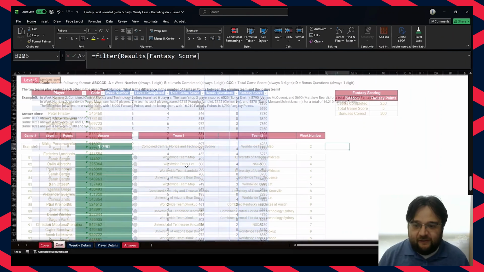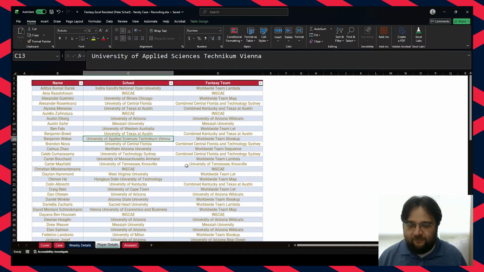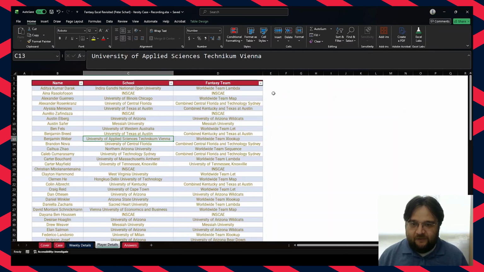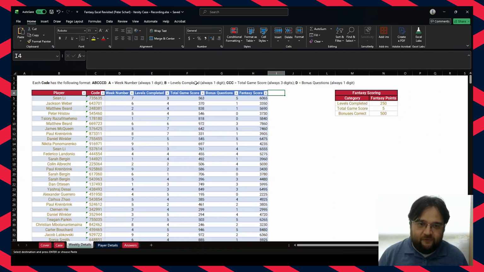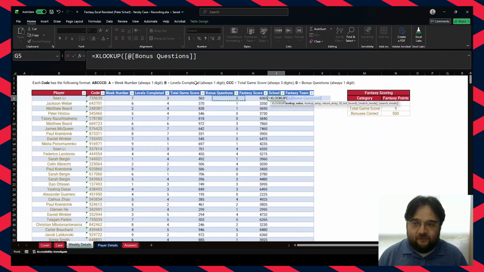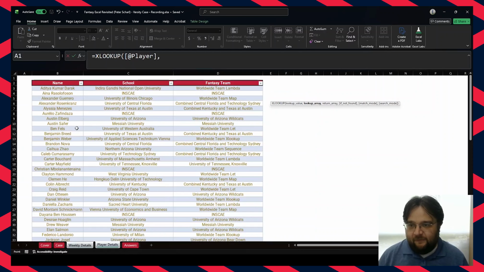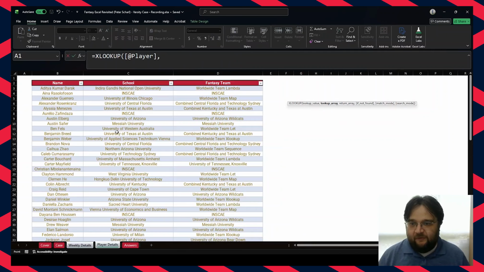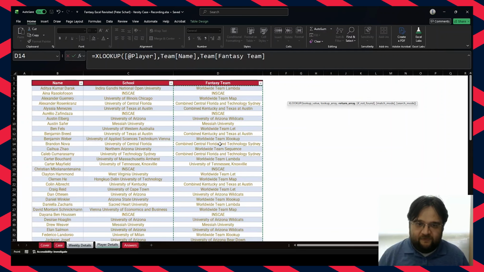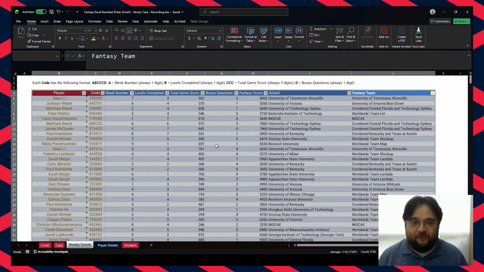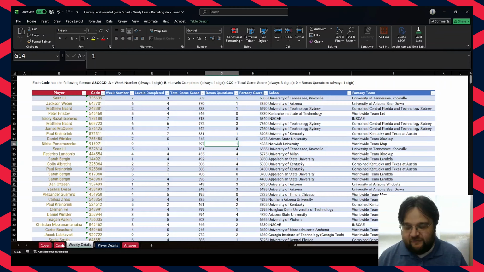Before I do that, I just realized that we're working with 2 separate tables here. It's going to be easier if we just work with one table. So let's add these 2 columns into this table here, and then this will be very easy. We can look up the player name in this table and return his school. Do the same thing for the fantasy team: look up this name from here and look up the team. So now we've got all of our information in one nice big table. That's going to make it much easier to work with.